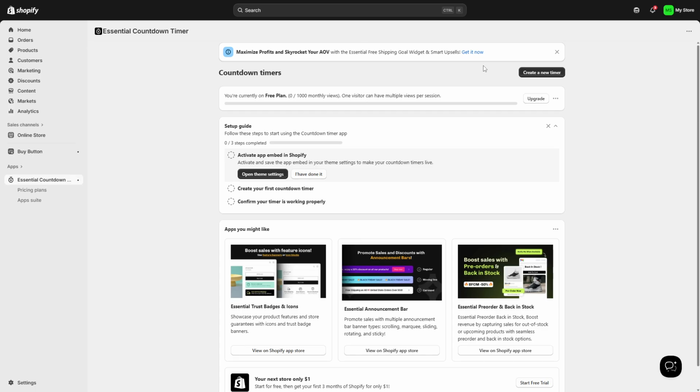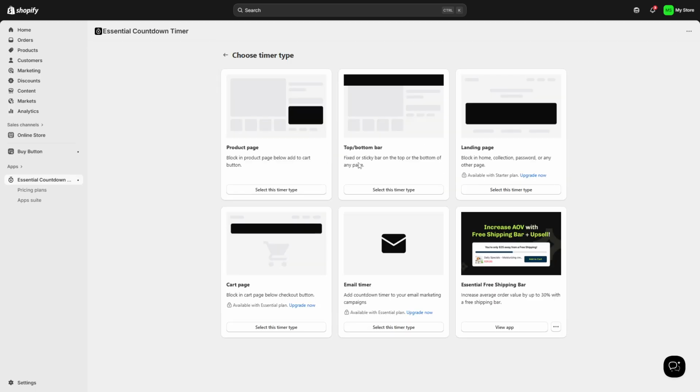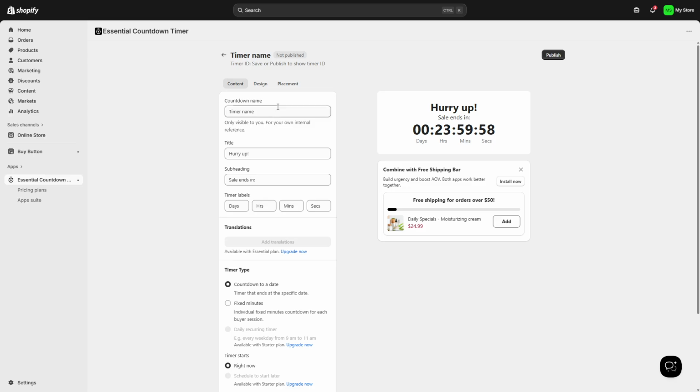Next, set the end date and time. Pick the exact date and time your offer should end. Be mindful of your store's time zone and your audience. Clarity matters, so the countdown reflects the real deadline.